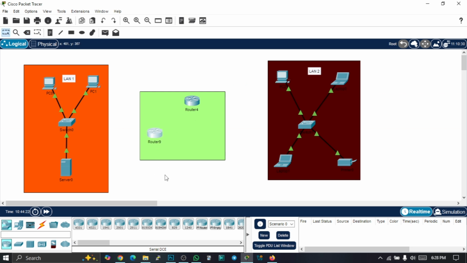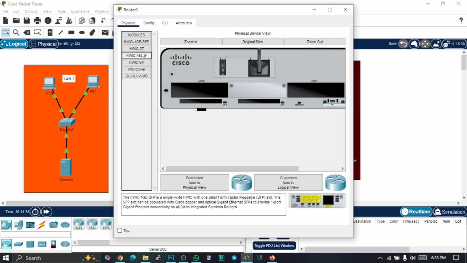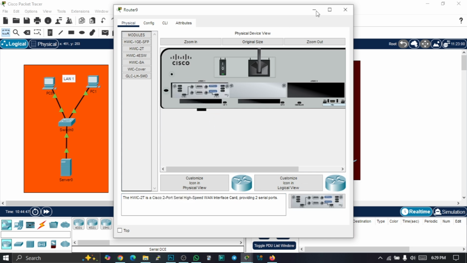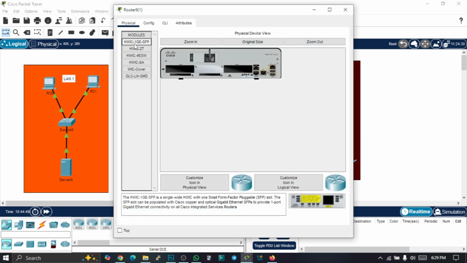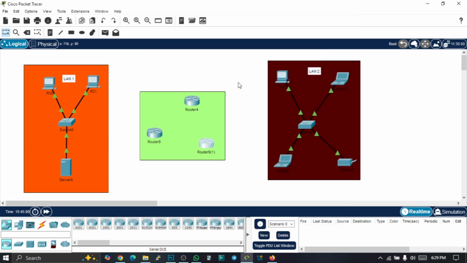I'm going to press Control C, Control V just to copy and paste. So click on it, zoom in, turn it off, get the Cisco 2-port serial, drag and drop, and turn it back on. That's all. The same thing here. Get the module, zoom in so that you can see it very well, turn it off, then drag and drop, and turn it on back. So that's all.